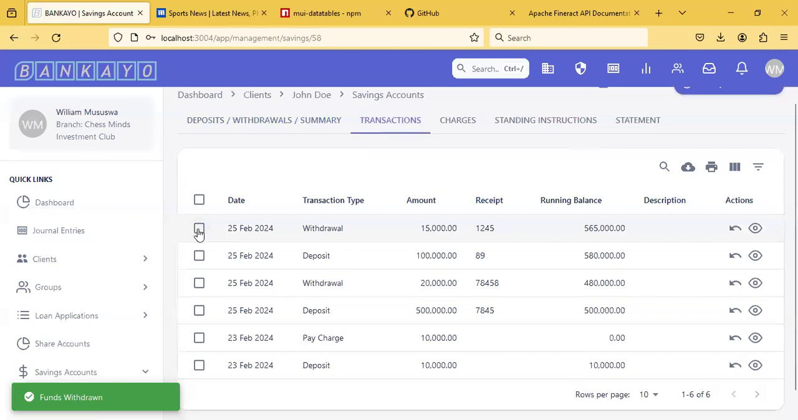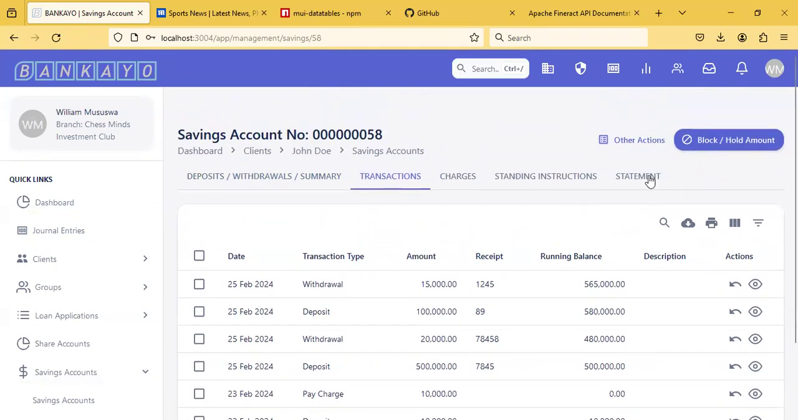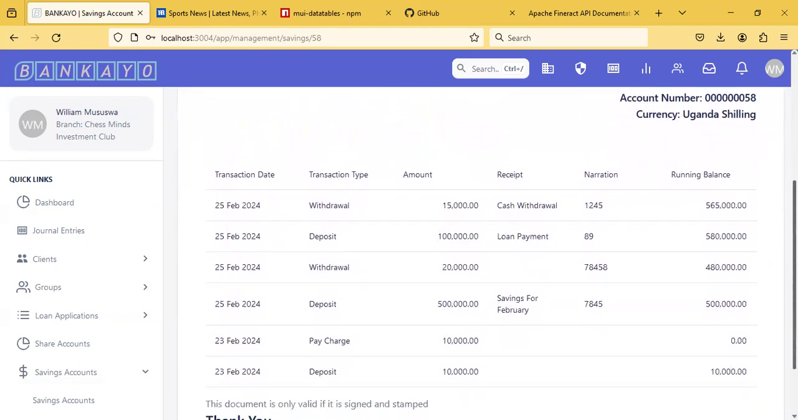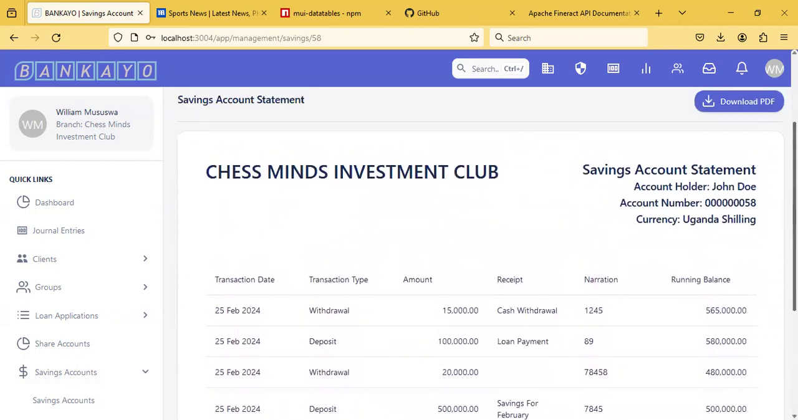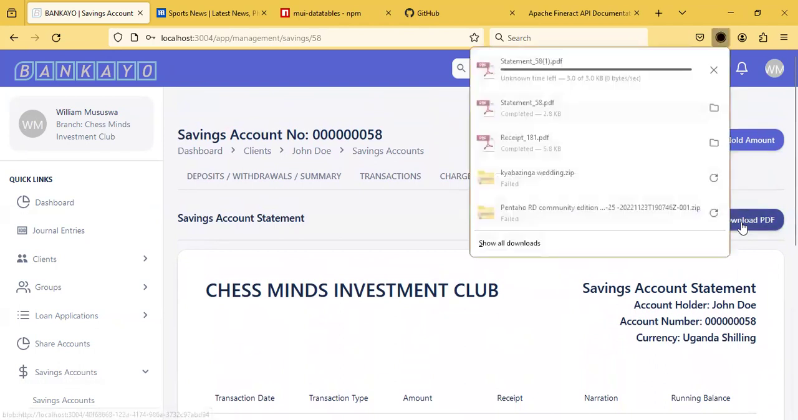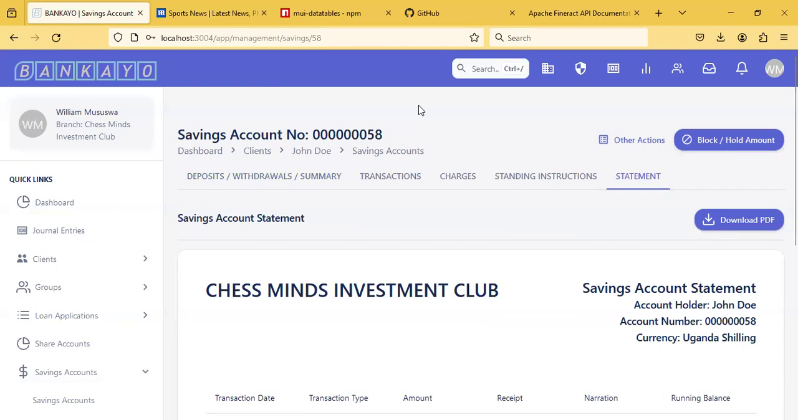So here we are. This is the transaction we just performed, and this is the running balance after that transaction has been performed. Now, while we are still here, I would like to show you the statement for this client. This is how it will look, the preview of it. And if we wanted to print it, we'll come here and download it. After downloading it, we can go ahead and issue it to the client after signing or stamping it.